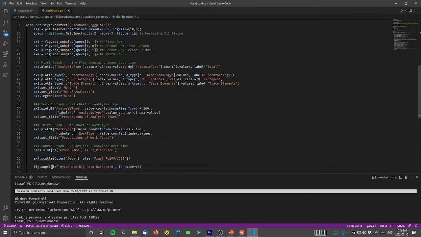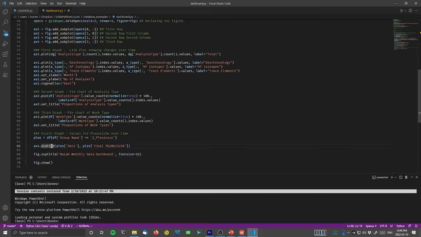And finally, we have a scatter plot showing the values for Plešovice for this final lead-206 uranium-238 ratio. And I've done that by creating a data frame that only has the rows where group name equals Plešovice. So that's a nice and easy one to add. I should have added some axis titles and a title for the plot as well, but it doesn't matter that they're not there.